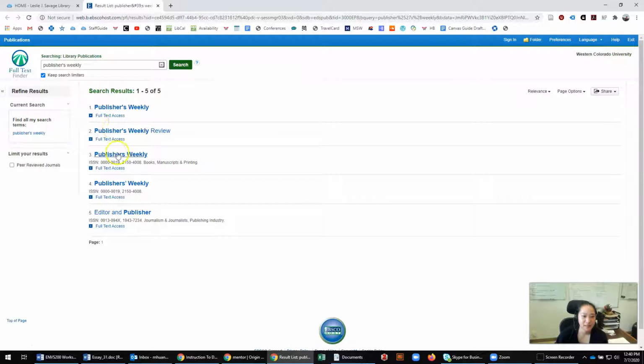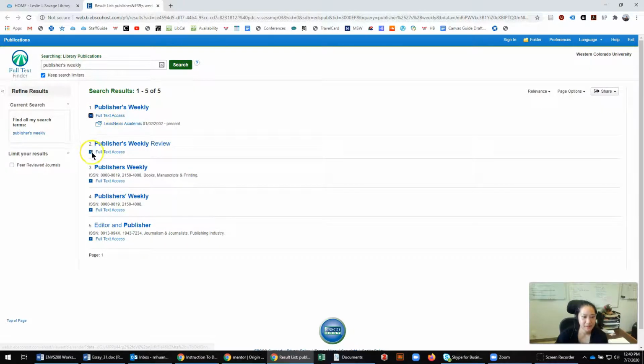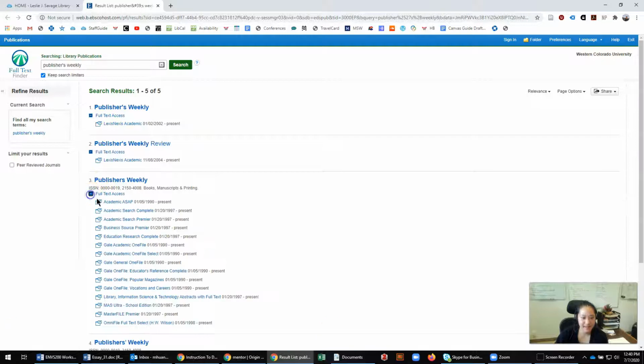So unfortunately, not all of these accesses are created equal, and I will show you a couple of examples. You don't actually have to click on these titles. You can, we may in a minute, but you can just click this little plus button right here, and that's going to open up all of the ways in which we've purchased access. So this third one here has quite a few, right? Some of these dates are going to be different.